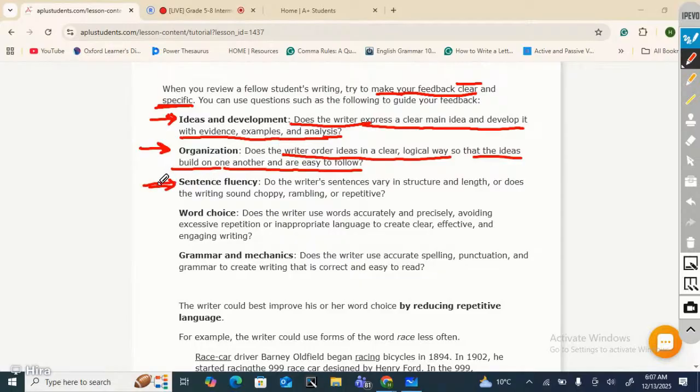The third thing that you need to consider is sentence fluency. Do the writer's sentences vary in structure and length? Or does the writing sound choppy, rambling, or repetitive? Sentence fluency means that sentences should vary in structure and length, and they should not sound choppy, rambling, or repetitive.